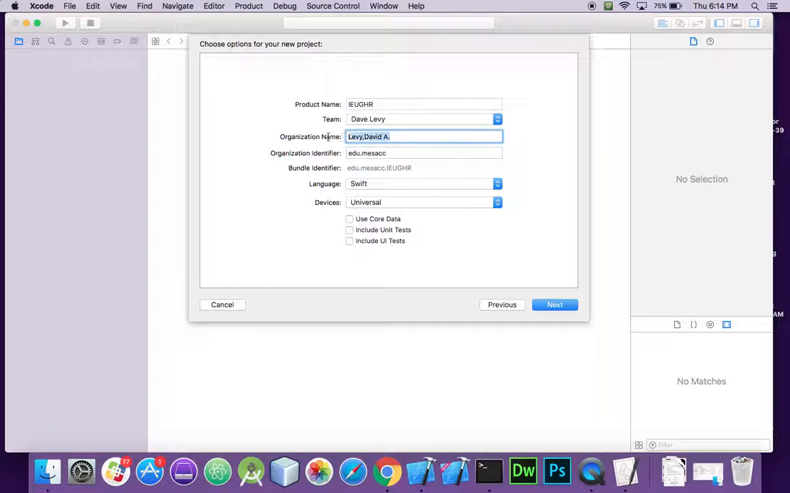Organization name, I don't know. I'll just make this Dave Co. All right, so organization identifier is important. The convention for that is your website backwards. So like I teach, and Mesa Community College is where I teach. So mesacc.edu is our website. And so our organizational identifier is edu.mesacc. And then you'll see the bundle identifier will automatically load in for you. And edu.mesacc.iger. It needs a little Igera. Okay, our app Igera is written in the language of Swift.